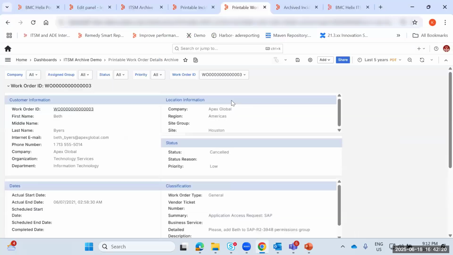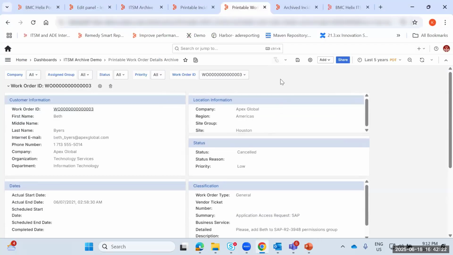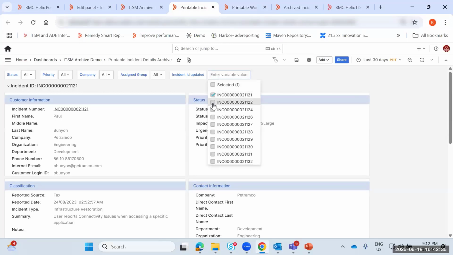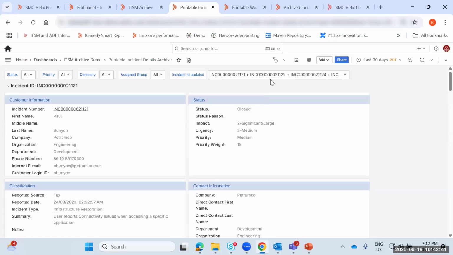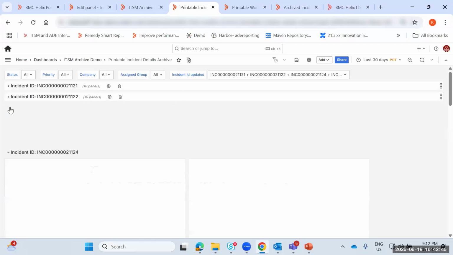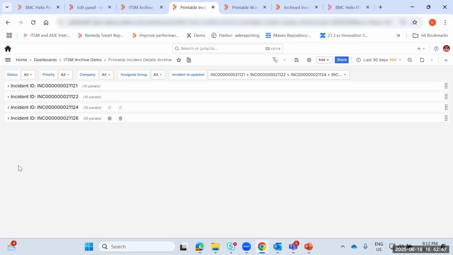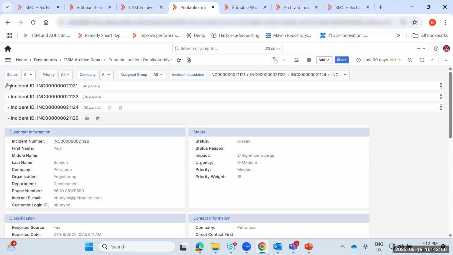Then we have printable work order as well, which we'll be adding in an upcoming release to get the details of a particular work order. And yes, you can get details of 3-4 incidents or work orders at a time also. So you can select multiple records and it will be generated. Like this, it will be generated.